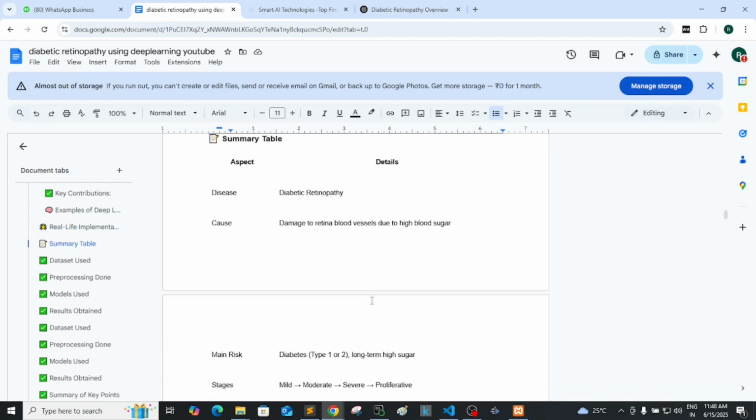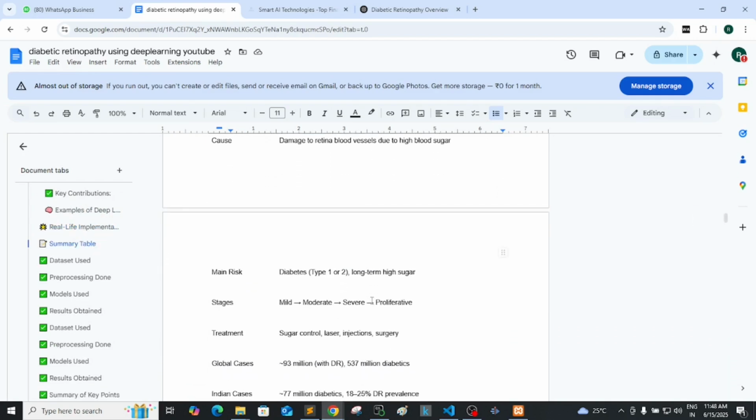And a summary of whatever we discussed till now. This is about diabetic retinopathy, the data about it, what the cause is, what the treatment is, and mainly how deep learning will help to overcome or resolve part of the problem, and what the cost of the treatment is in India as well as other states.